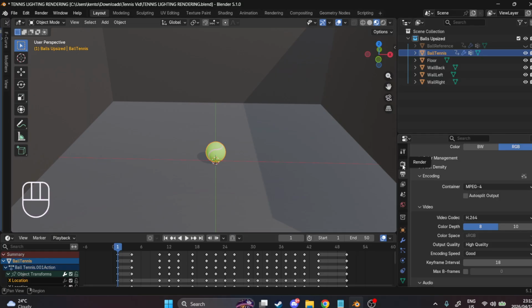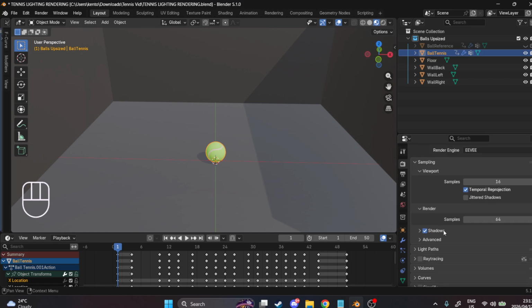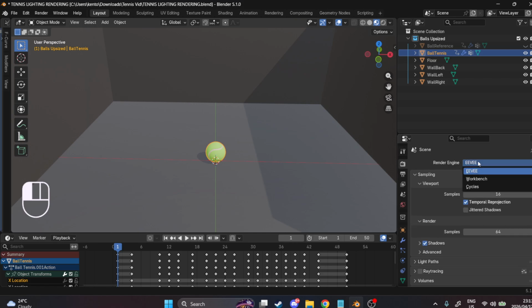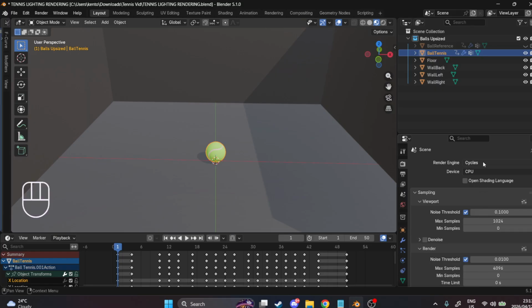Alrighty, so now I'm going to go into the render tab, which looks like this old sort of TV camera style icon. And here we have our two different render engines that we can use, which are Eevee and Cycles. Eevee is your lower end stuff, Cycles is your higher end stuff. Not all devices can handle Cycles. Some laptops chug a little bit with this. So if you have to stay with Eevee because your laptop's on the lower end, that's completely fine. But I'm going to swap over to Cycles.